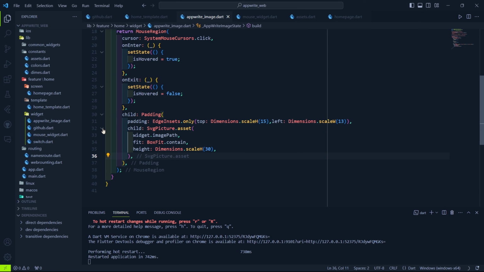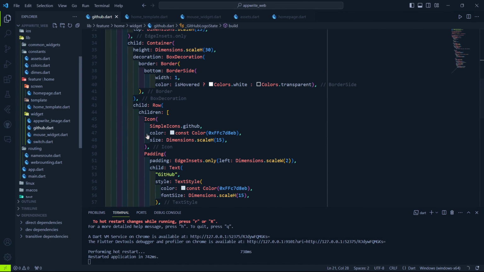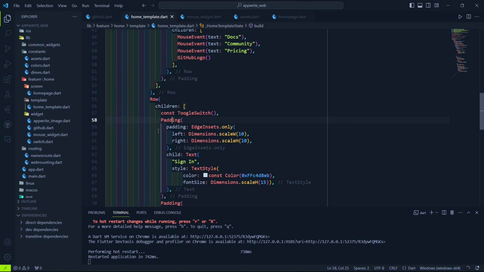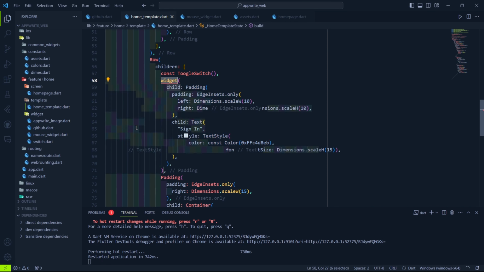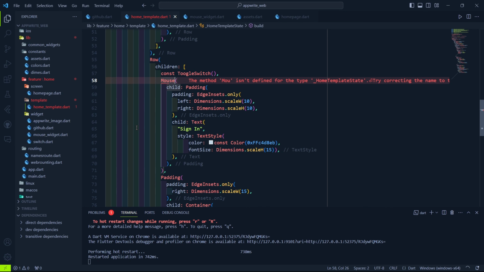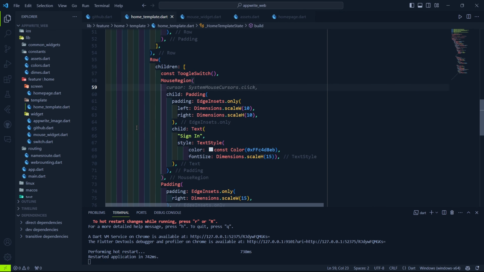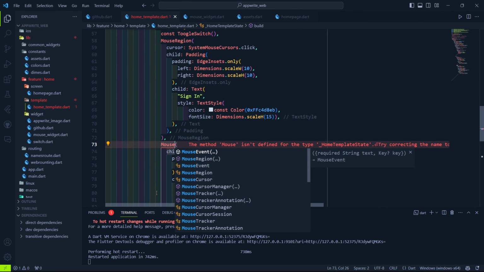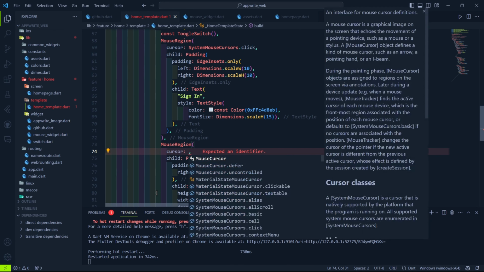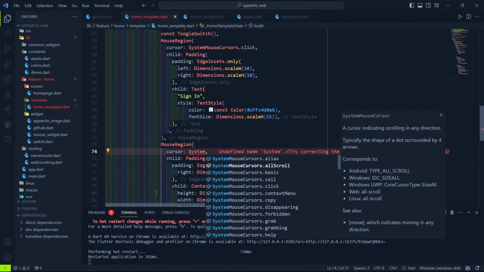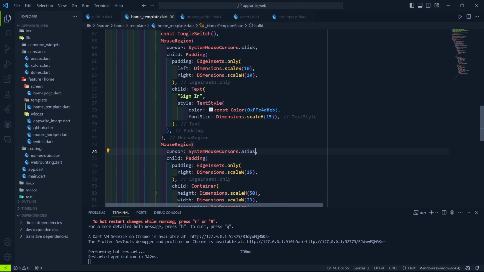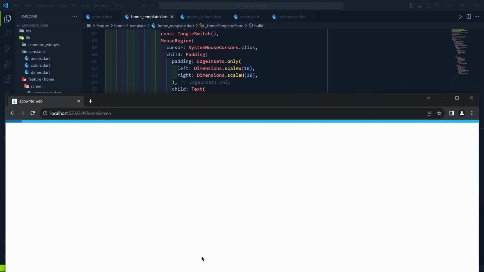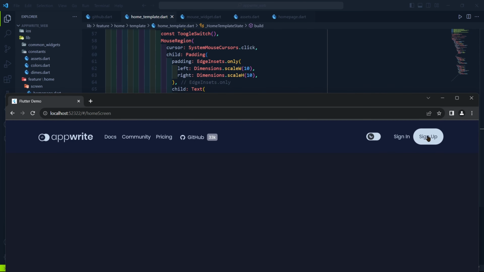Just go to that sign in page, where is my code. So home template, and using this I'll just wrap it with the widget MouseRegion, and at the MouseRegion I'll set the cursor to click, and at the bottom of it, I'll do one thing: widget MouseRegion, sorry, and the cursor will be SystemMouseCursors.click. Yep. Let's restart it, and we will see that when we are hovering, the mouse cursor should change.